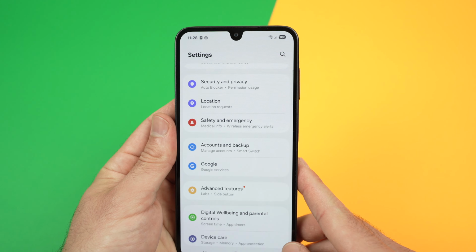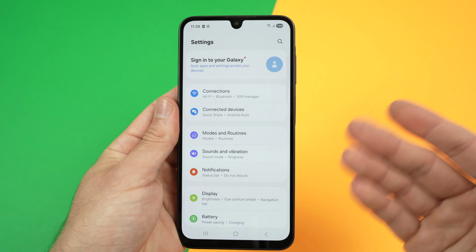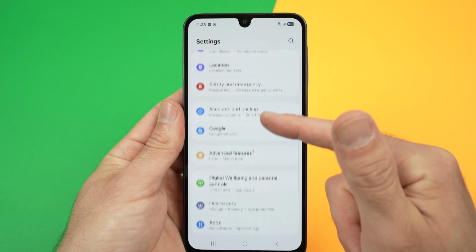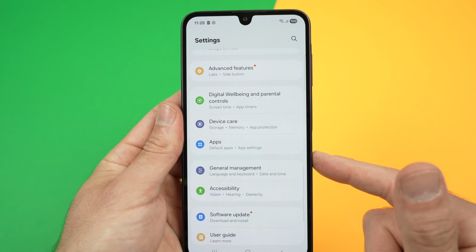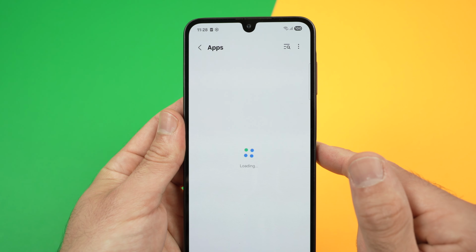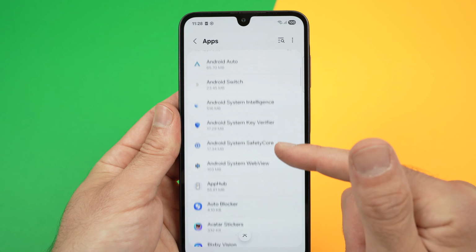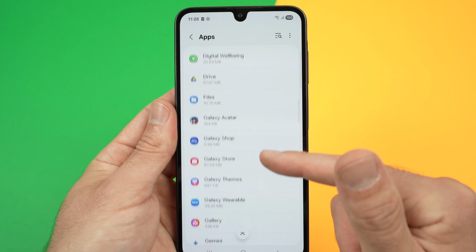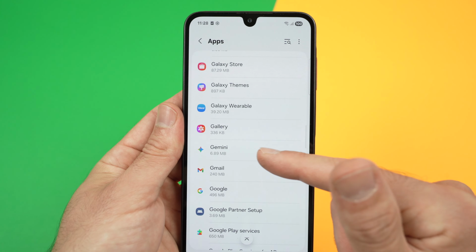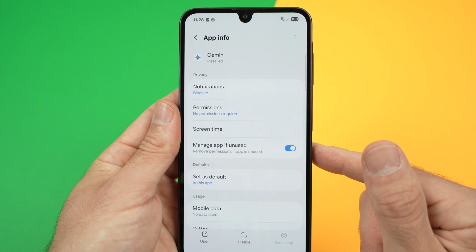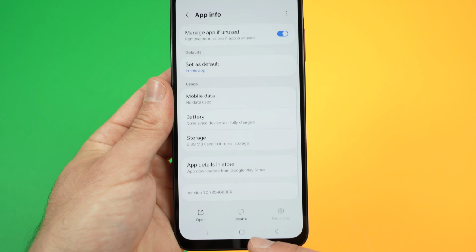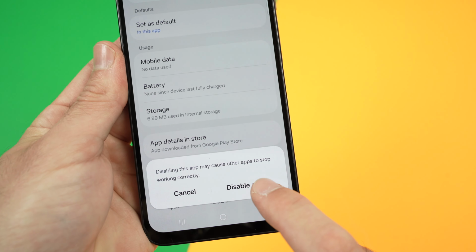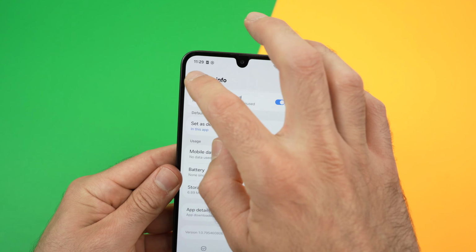Go back until you are on the main settings menu. And now we need to go into apps. So let me scroll down, select apps. And from here, I need to go down and find Gemini. Let's go right over here, Gemini. Tap on it. And if you go down, you're going to select disable. Disable app. Go back again.